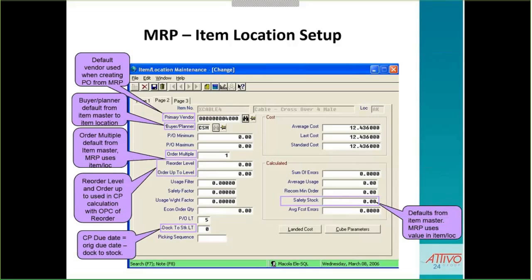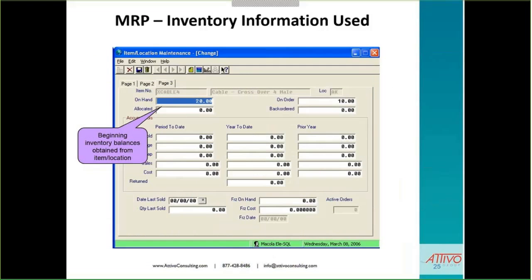And this is the safety stock entry for, again, the default location that MRP is going to consider as part of demand. And then the recommended minimum order will be displayed on the reports so that you can use that as one of the inputs for making a decision as to whether or not to take the action recommended by Macola MRP. The recommended minimum order might be higher or lower than what MRP is telling you to do, but it will not actually use that number as part of its recommendations.